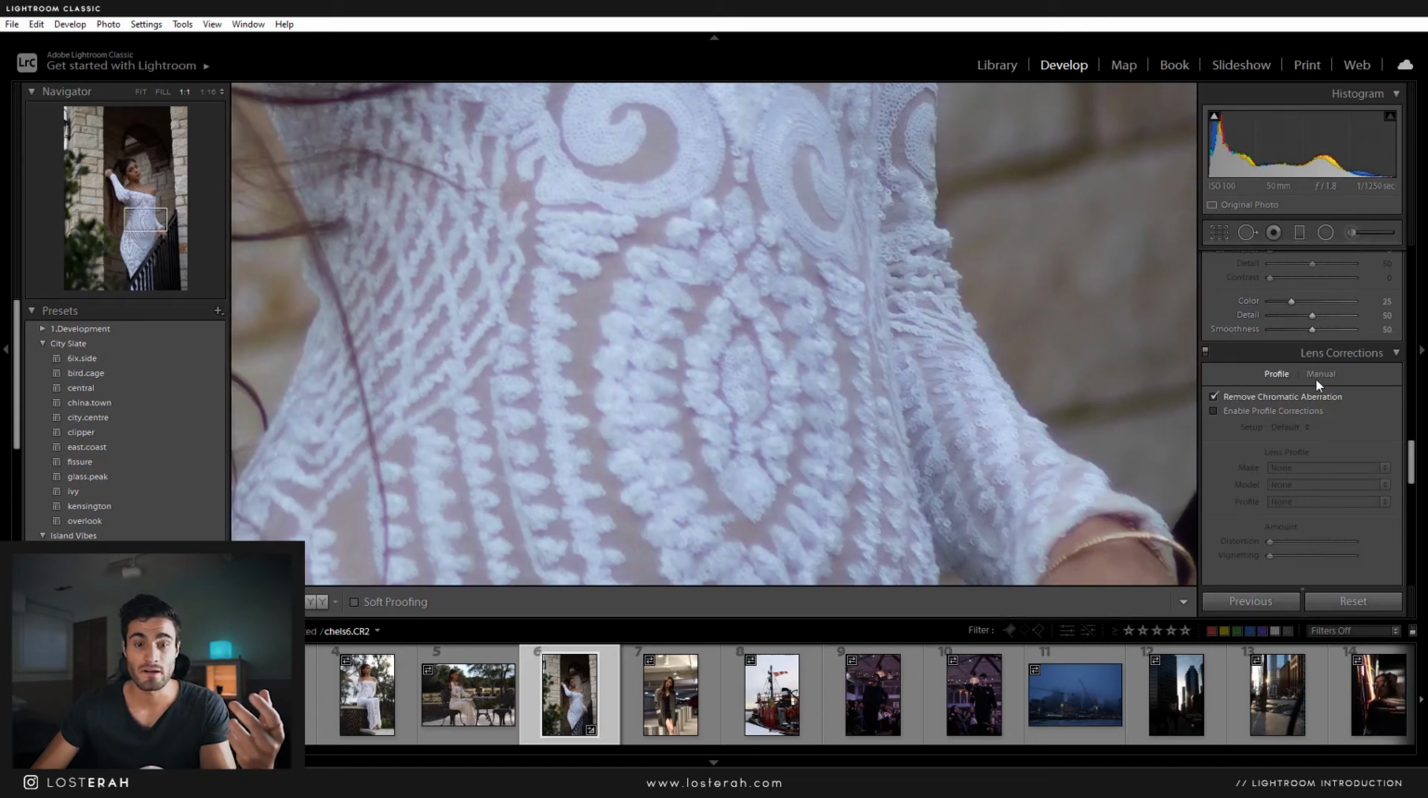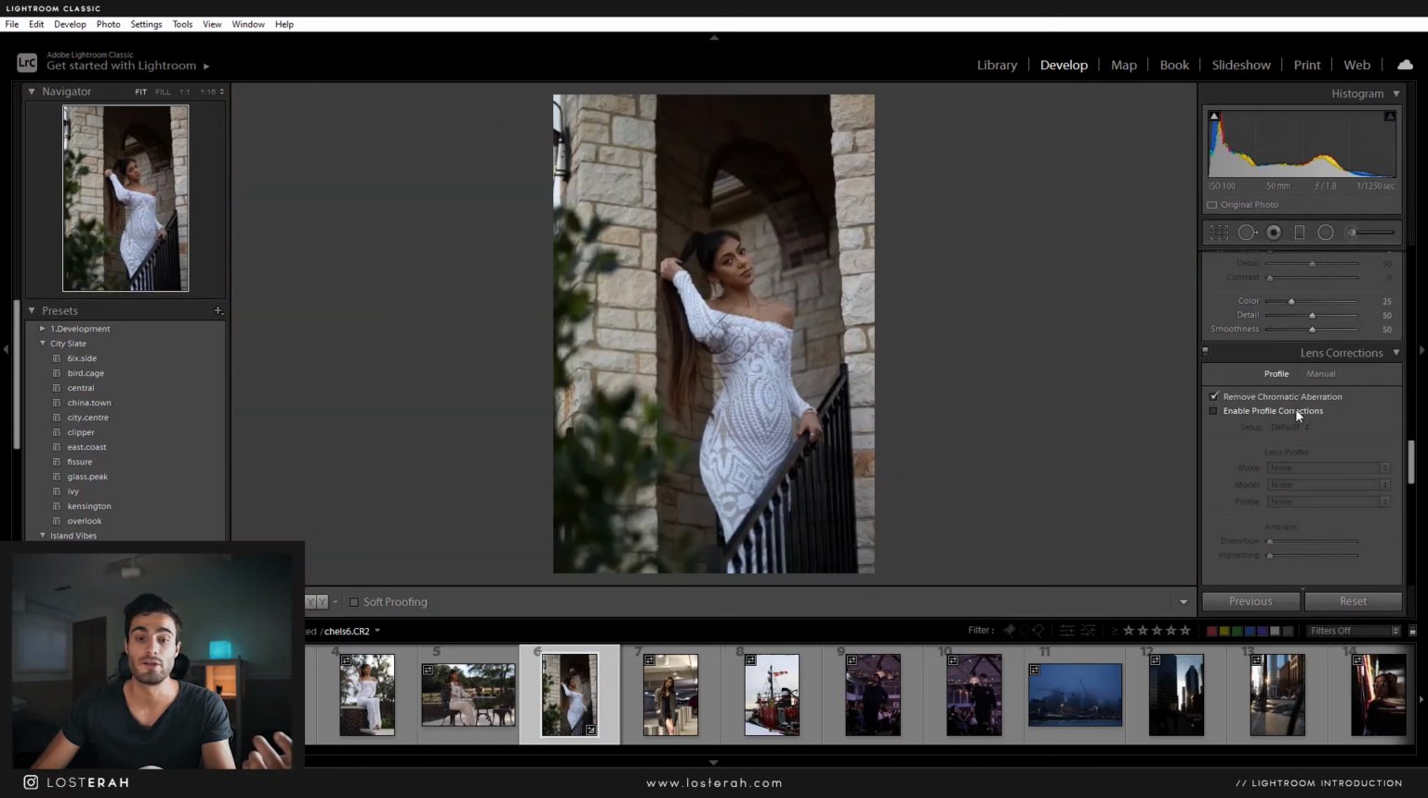So I always have that checked, and you can even further adjust it inside the manual. So even by just dragging this up, you can see that it's gotten rid of a lot of the magenta in here. But that is essentially what I do if you don't want to go too deep into the manual settings. And the last one is enable profile corrections.